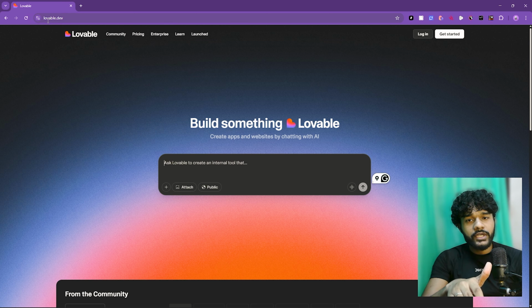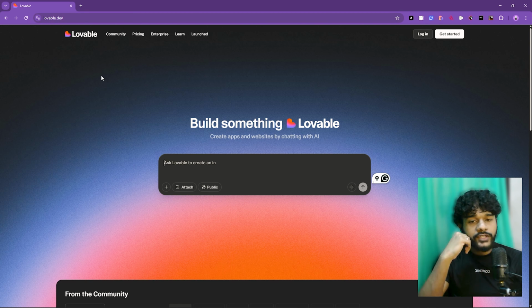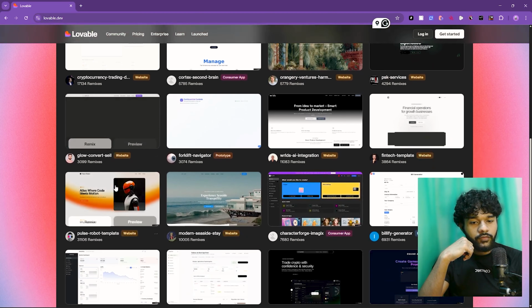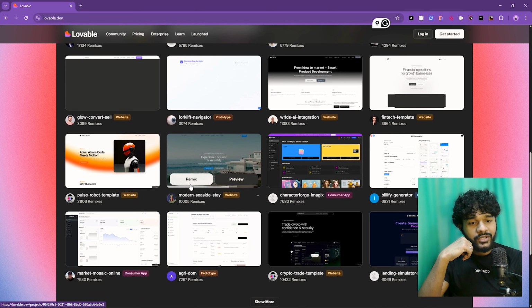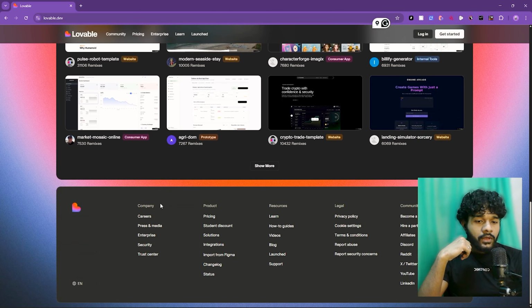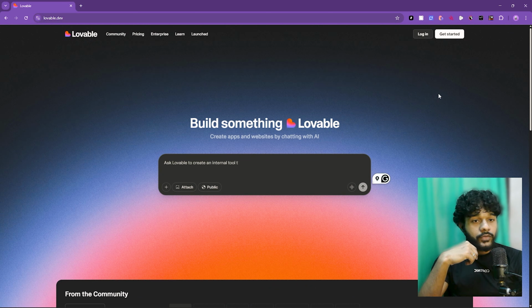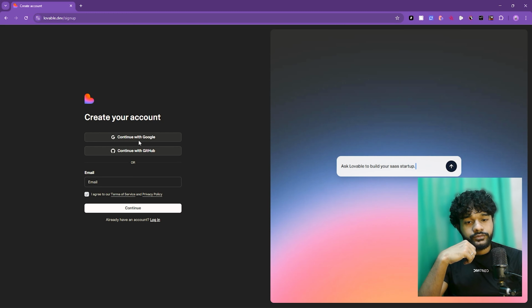So you come to this site called lovable.dev. As you can see, the interface is pretty simple and pretty cool. You come down, you can see some of the free resources they have. You can take inspiration or you can just remix it, and basically that's it. If you come to the pricing plan, they have the free version and they have 3 tiers. You can choose whatever you want. So simply hit sign up and get started.